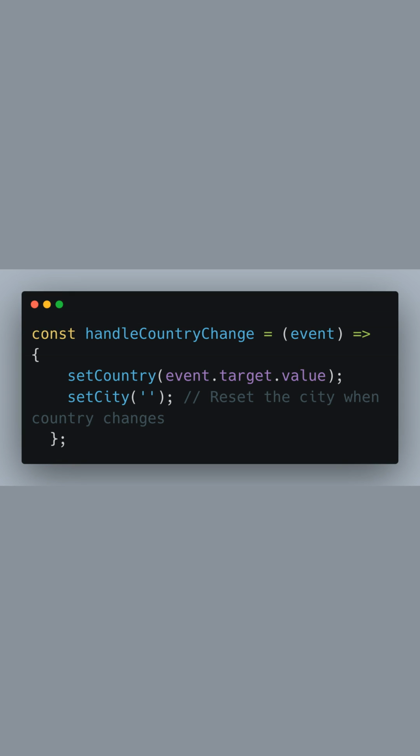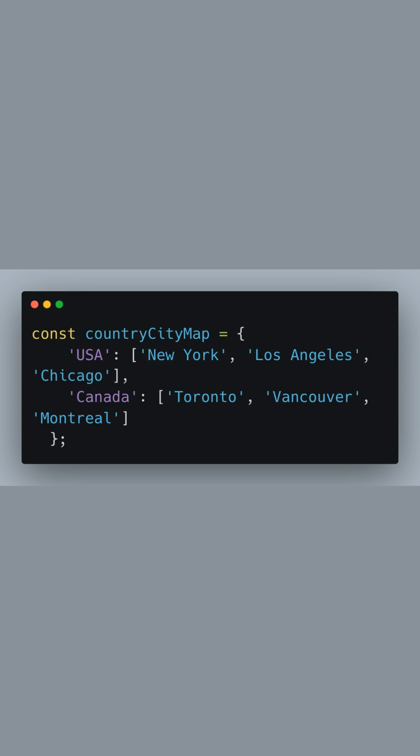We define a handler called handleCountryChange which takes the event object as an argument. When a country is selected, this updates the country state and resets the city state to an empty string. A constant called countryCityMap is created to map each country to an array of cities. When a country is selected, we use this map to determine the available cities.